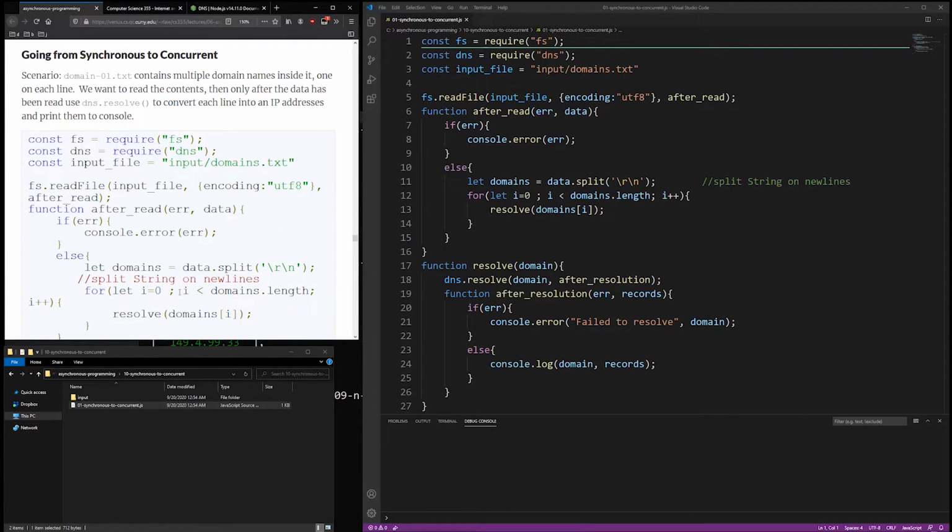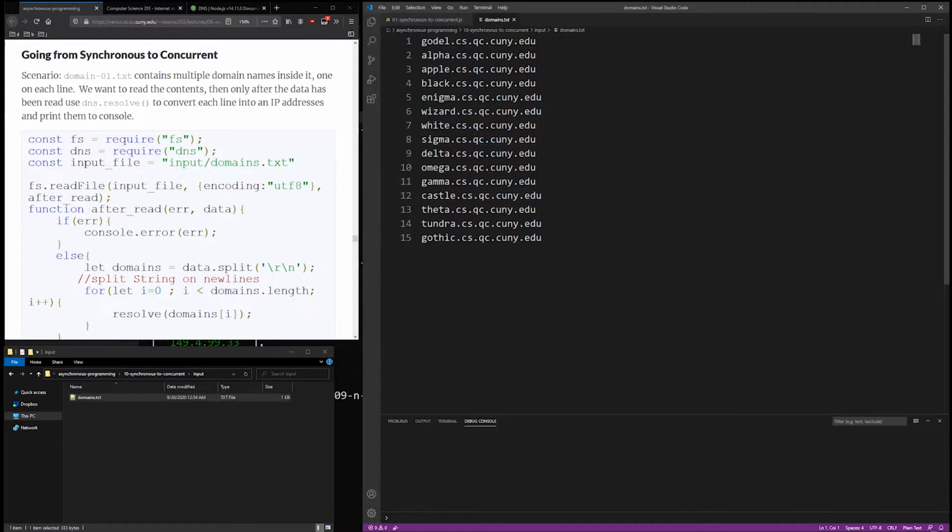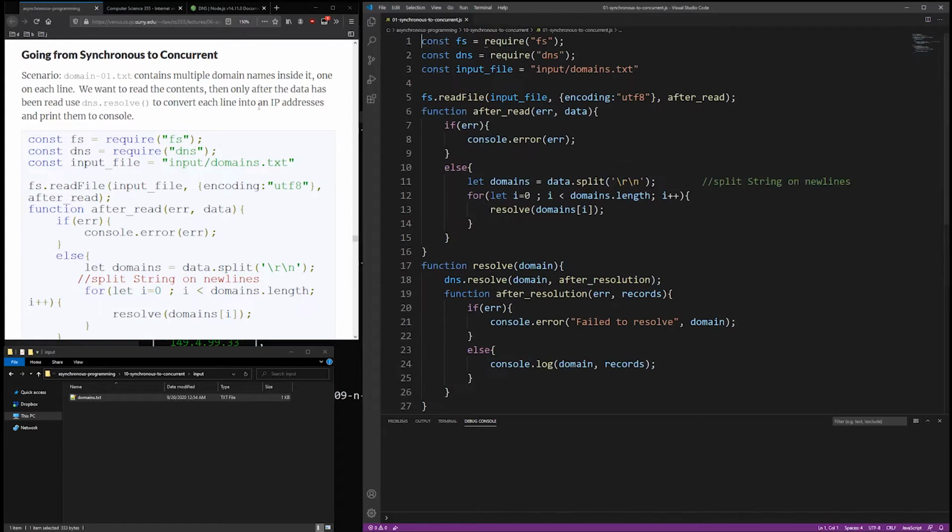In our next scenario, we have a file, domains01.txt, that contains multiple domain names inside of it. We can very quickly look at it. So there are multiple domains over here. We want to read the contents of that file, and then only after the data has been read, we'll use Dns.resolve to convert each line into an IP address and then print them to console.